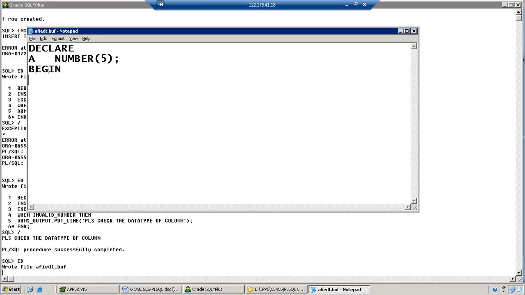Next, begin. Now I want to apply the condition. What is the condition? A. Then now I am going to specify &x plus &y. Observe this one. What is the A data type? Number data type, right?